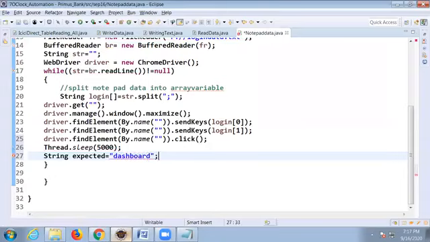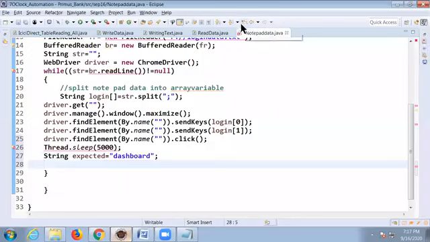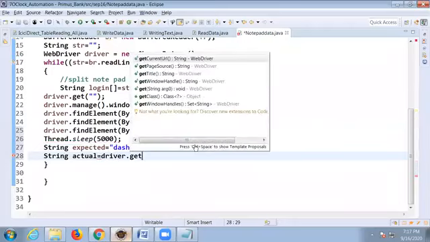When we get this dashboard text here, if you enter a valid username and password, both are valid, we get the dashboard text in the URL, right? If the URL contains dashboard text, then get that complete URL and store it into one variable. How to get the complete URL? All of you know that. Driver dot get current URL.